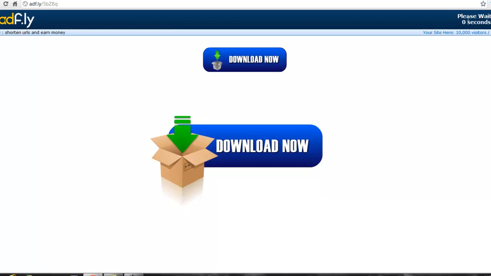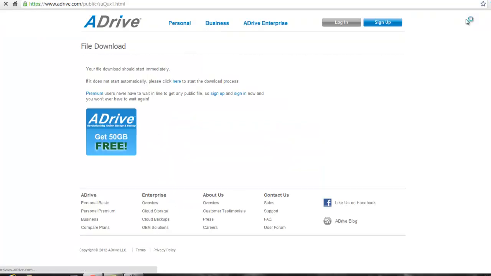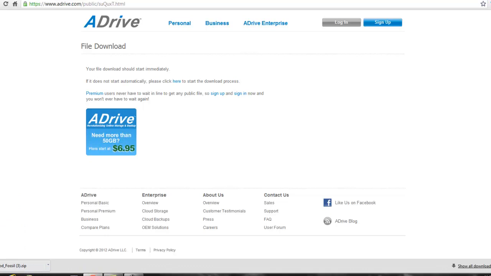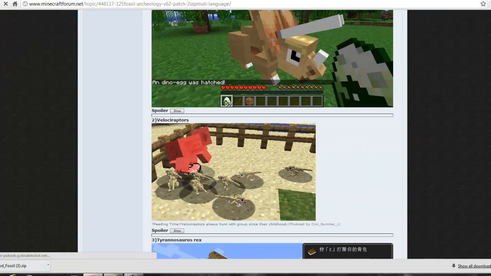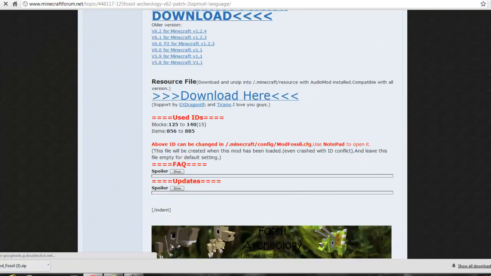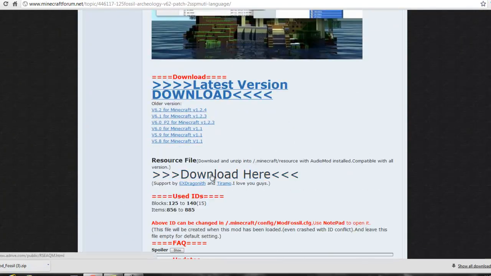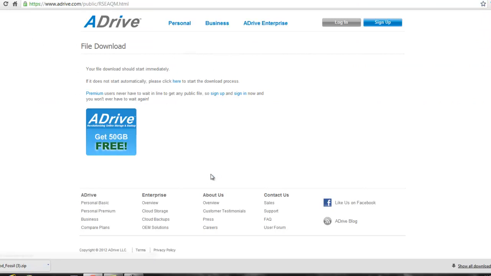3, 2, 1. Skip ad. And then it's right here for me. Then you wanna go back again, and then what you wanna do again is scroll down. Oop, too much. Alright, and then click resource file, click download here.